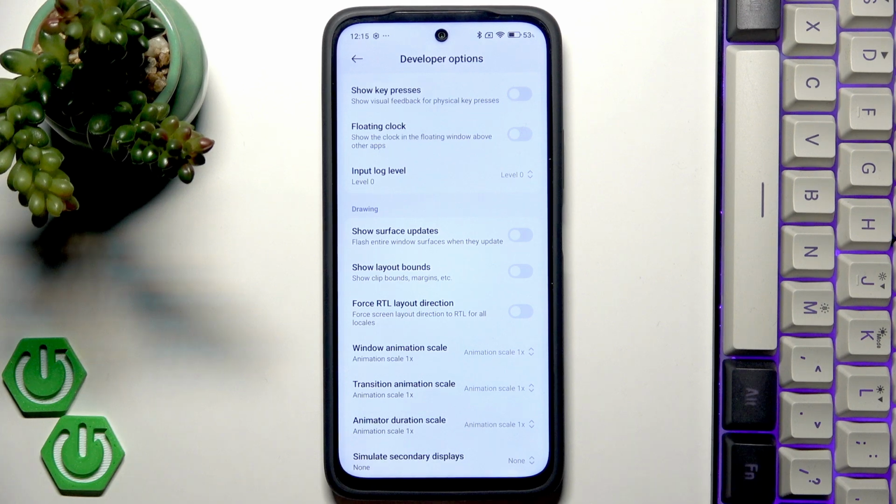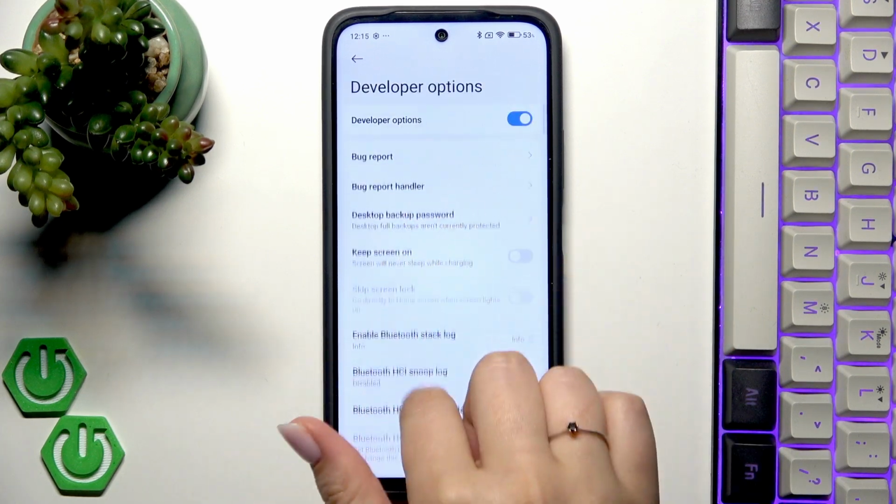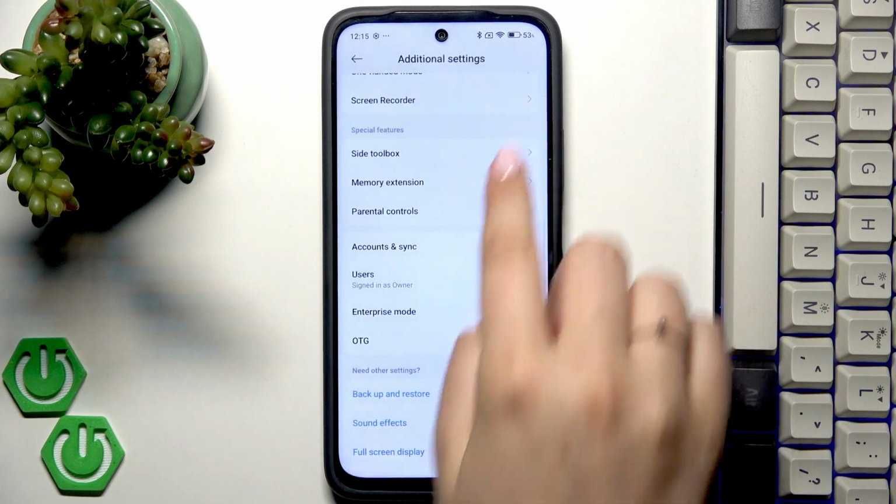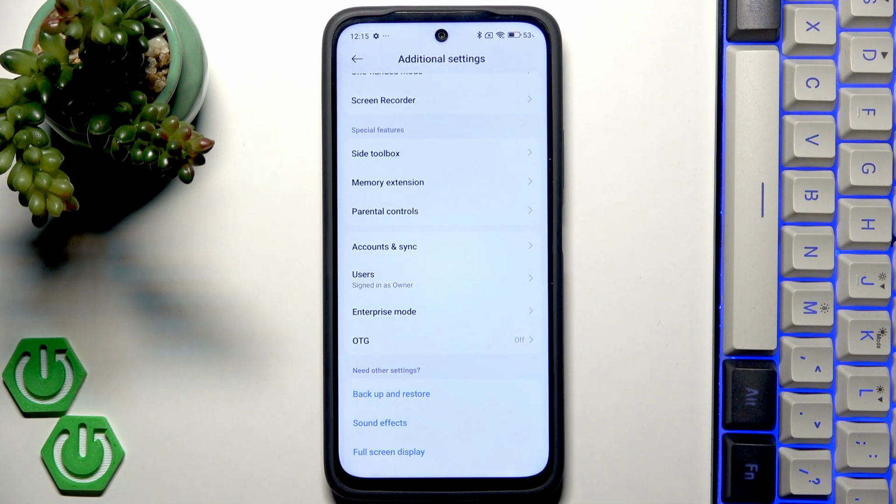If you're done with customization of developer options, just go to the very top and tap on the switcher right here, and the developer options will be disabled. But of course, no worries, you can customize them again. Just go back to the build number step, or actually OS version step, and keep tapping.